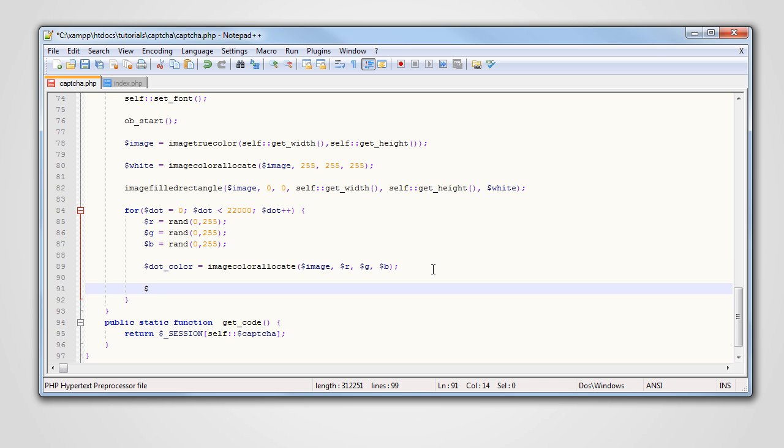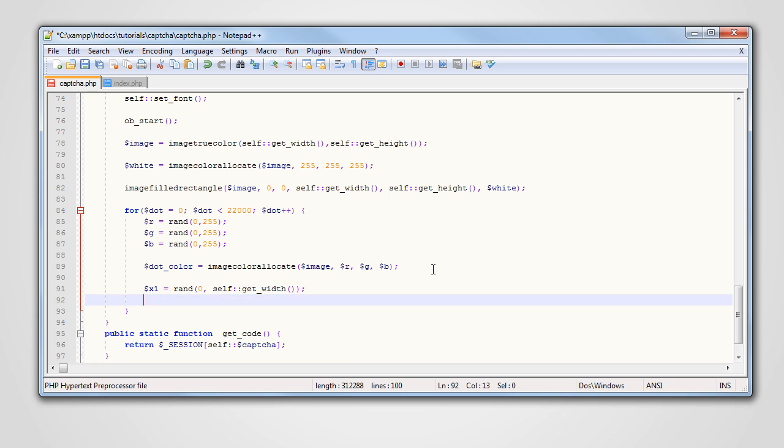So we need coordinates for this. So x1 is gonna be rand from 0 to self get width. So basically, from anywhere from the beginning to the start of the image, we're gonna put random dots, and then we have y1, which is rand from 0 to the height of the image. Get height.